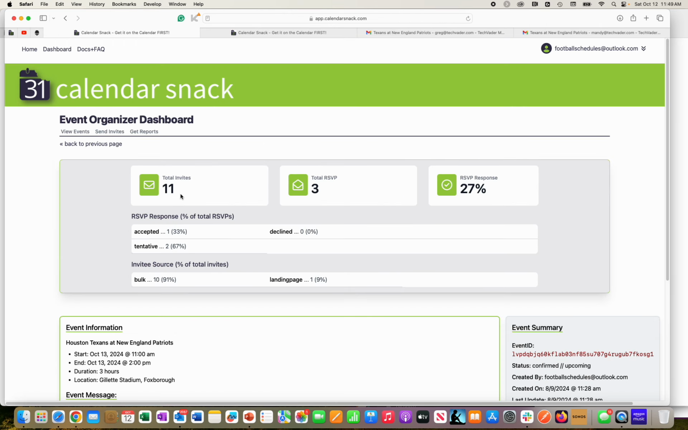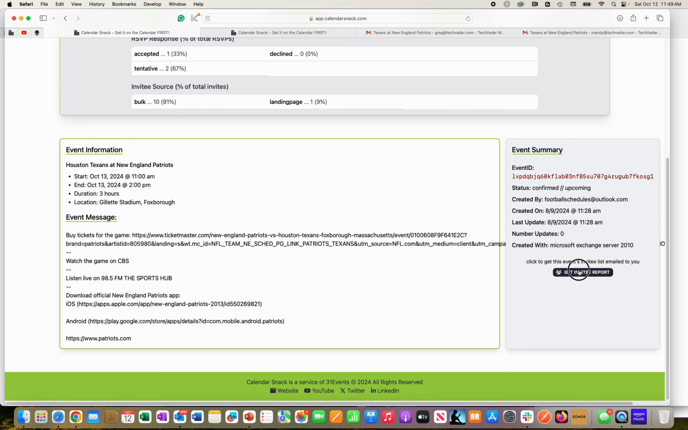And you'll see that I sent out 10 calendar invites for the Texans at the Patriots game just now. I've collected a total of 3 calendar receipts over time. And what I'm looking for here is the detailed invited report. I can click this button and the invited report gets sent, and that's the end of the demo.